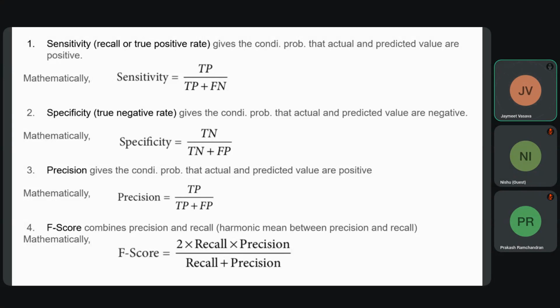Then precision gives the conditional probability that actual and predicted value are positive, mathematically TP, which is true positive, divided by true positive plus false positive, which measures the precision. Then comes the F score, which combines the precision and recall, the harmonic mean between precision and recall, and mathematically the F score is represented as 2 into recall into precision divided by recall plus precision.